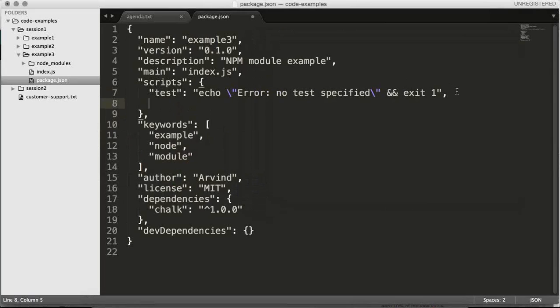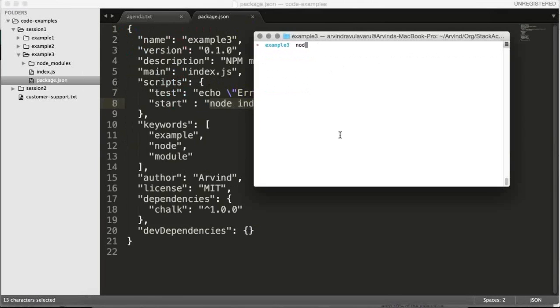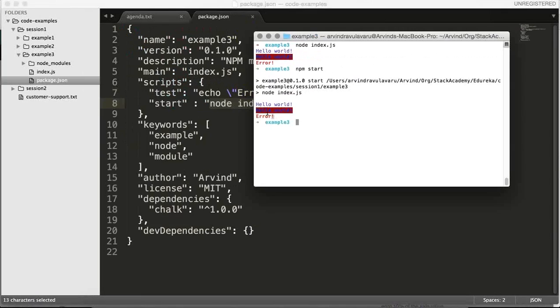For instance, I can write another script called start. For the start script, I'm going to say node index.js. This is a command which will get run that will launch index.js. Previously we used to run node index.js to see the output. Now you can run npm start and it is going to do the exact same thing. These are scripts in Node.js.